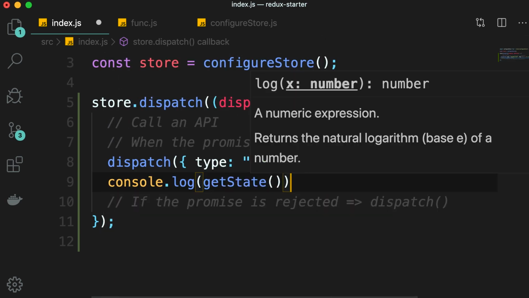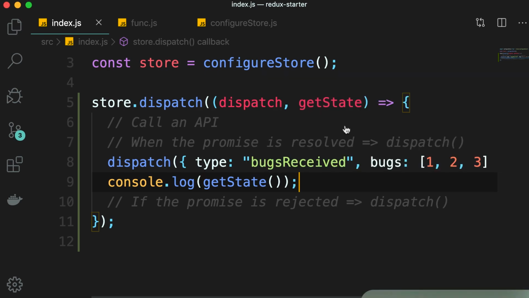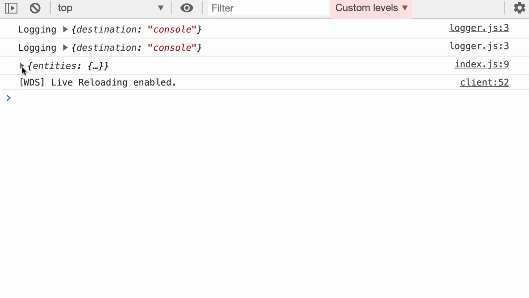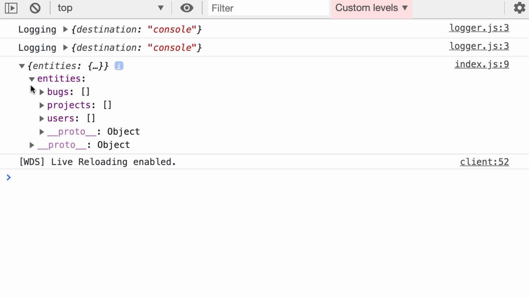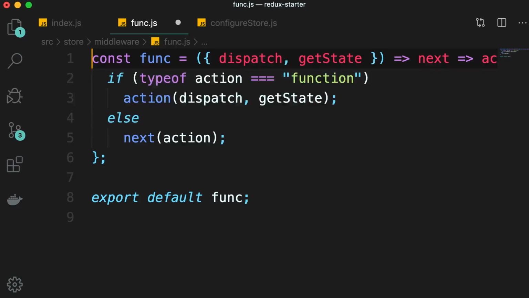So we call getState and then log the result. Take a look. So this is what we currently have in the store. We have entities, bugs, projects, and users. All these arrays are empty because I temporarily removed all the code for dispatching actions that populate these slices. So with this simple middleware, we can easily dispatch functions, and that allows us to make asynchronous API calls.